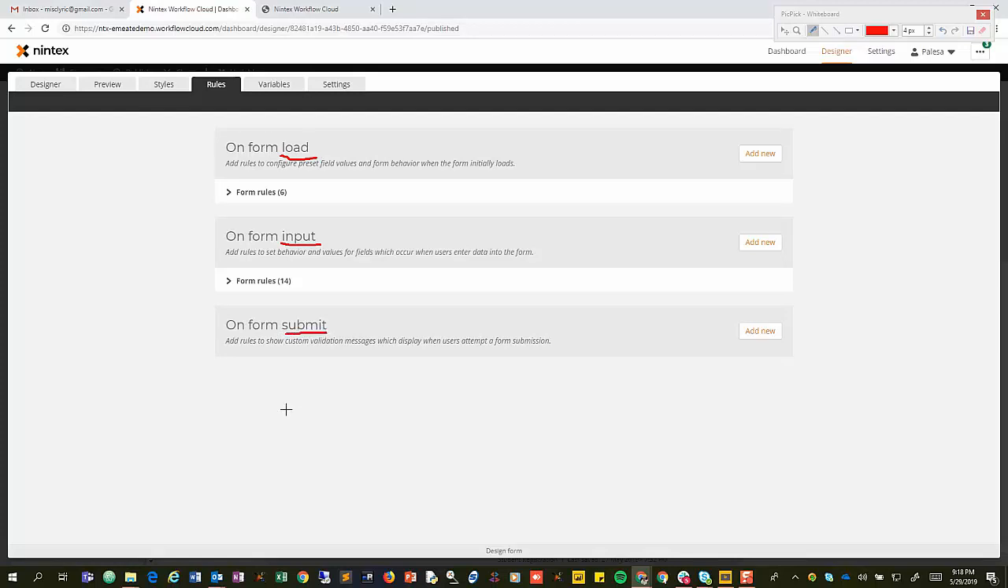So the reason why we came up with that is so that you don't have to worry about writing any sort of code. So typically what we've seen with our classic forms designer is people would usually write JavaScript to be able to execute the business logic using various events in the form.